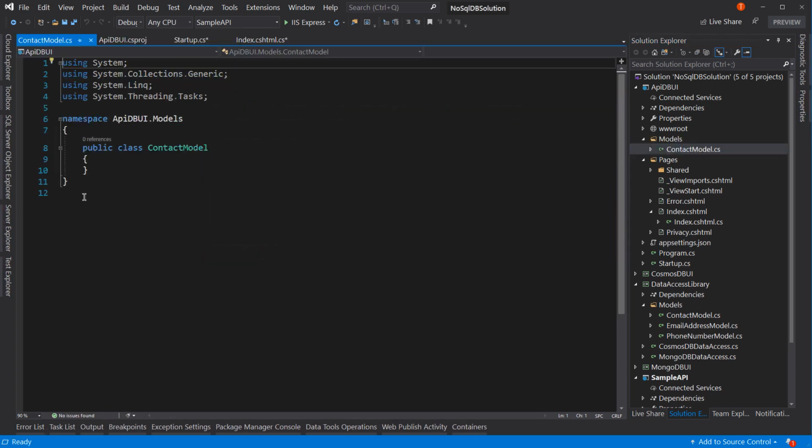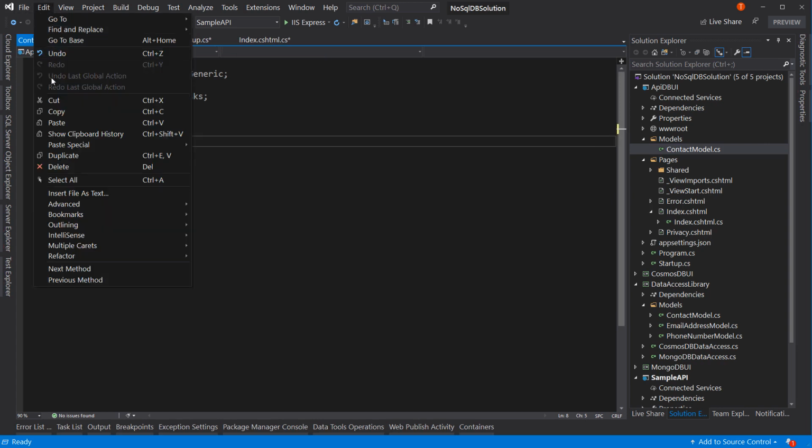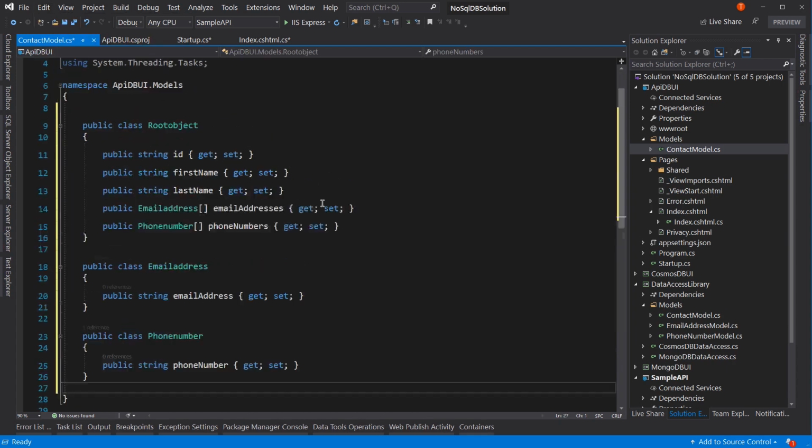Now earlier I had copied that one JSON entry from the web page where I said, okay, here's an example from the API. I'm just going to copy this. So I copied that. I'm going to get rid of public class contact model for just a minute. I'm going to go to the edit menu. Instead of hitting paste, I am going to paste special, paste JSON as classes. This is a really cool function. Click on this, and now look what I have.